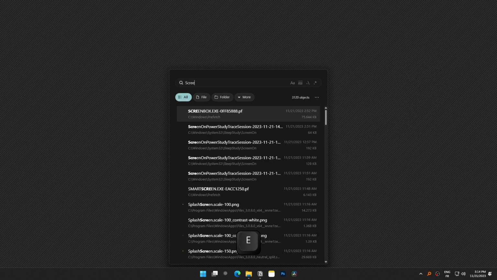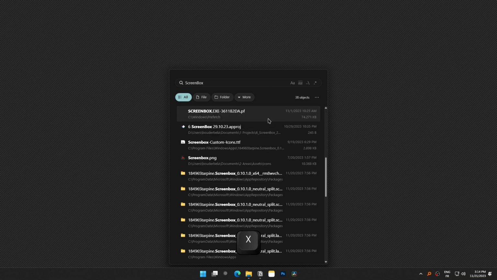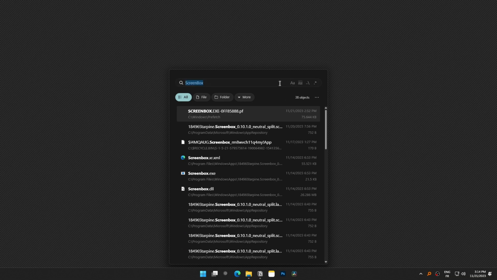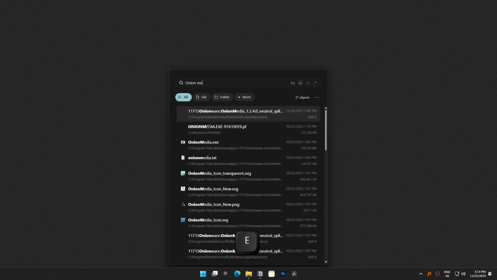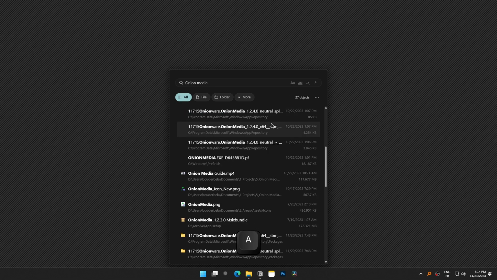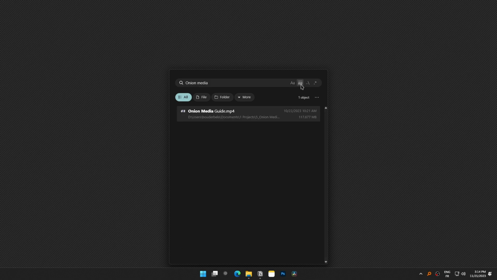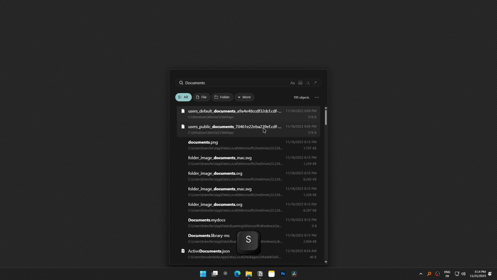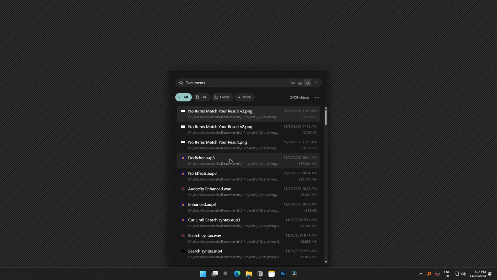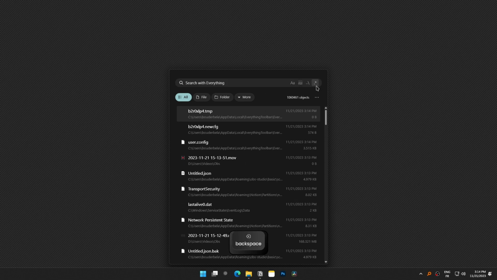Match case ensures search results only match the exact letter casing specified in the search query. Match whole words finds complete standalone words without partial or overlapping matches. For example, if I search for onion space media, I will get results that include onion media without space. But if I toggle on the filter, I'll only get results that have onion media with a space between the two words. Match path finds files or directories based on their full file path. The fourth enables regular expressions, but we won't be talking about it because I don't find it useful.